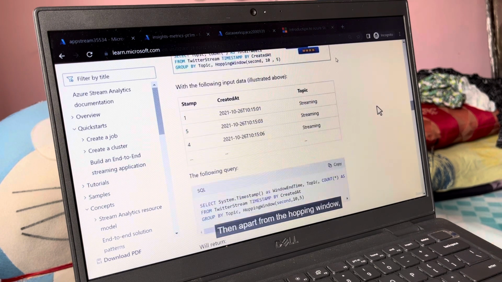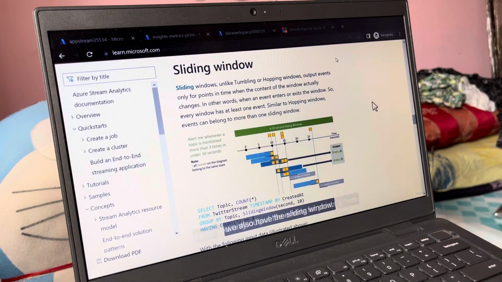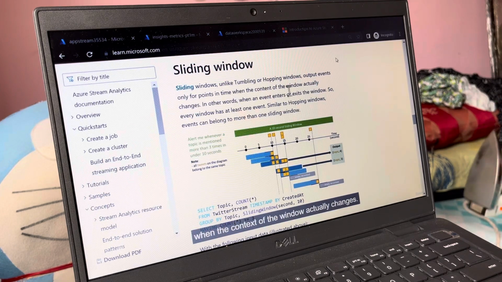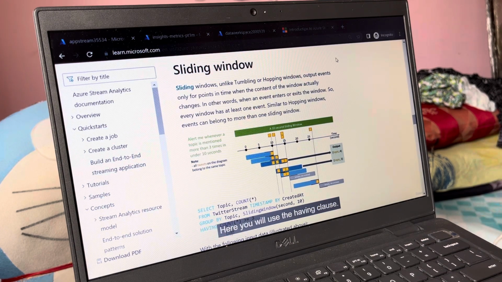Then apart from the hopping window, we also have the sliding window. Here you only output the events for points in time when the context of the window actually changes. So here you can be alerted when an event occurs more, let's say, than 3 times in under 10 seconds. Here you will use the HAVING clause. I told you, you can actually go through this documentation page on the different windows. It's just a change in how each window behaves in the end.